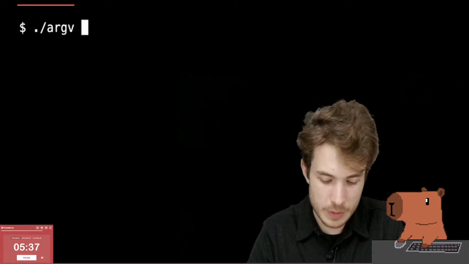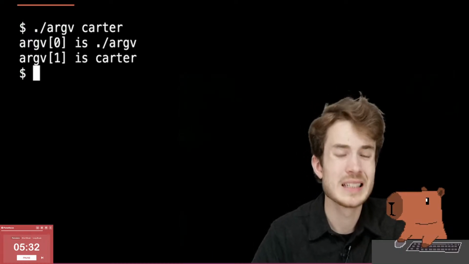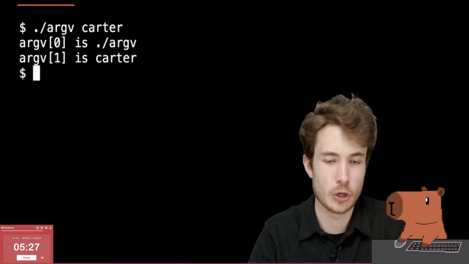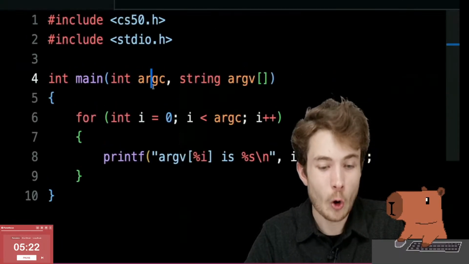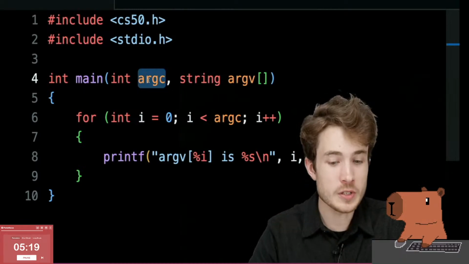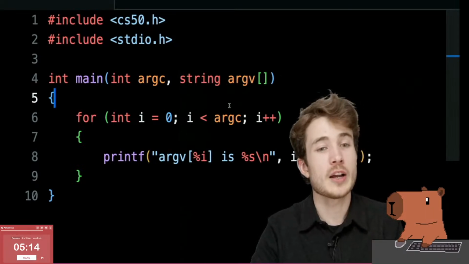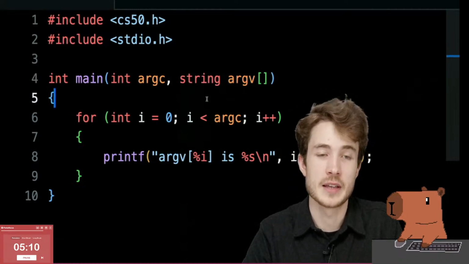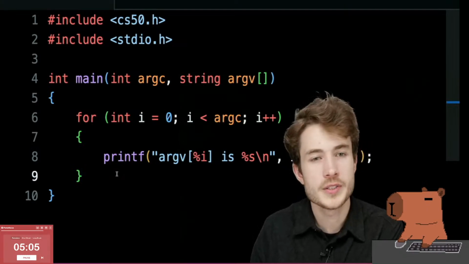So let me try this. I could say ./argv. I could even type in something like my name, Carter, and now I see argv bracket 1 in my program is Carter. argv bracket 0 is the name of my program here. So to be clear, argc then is the total number of arguments we get. We can use it to figure out how long argv will be. But all the interesting stuff, all the actual input to our program, will be stored in argv as a set of strings. So questions then on argc and argv?